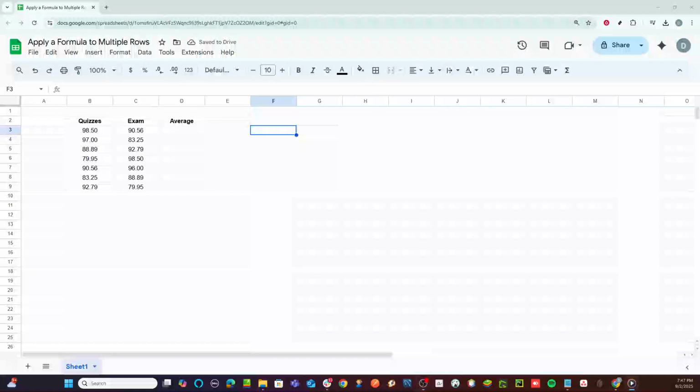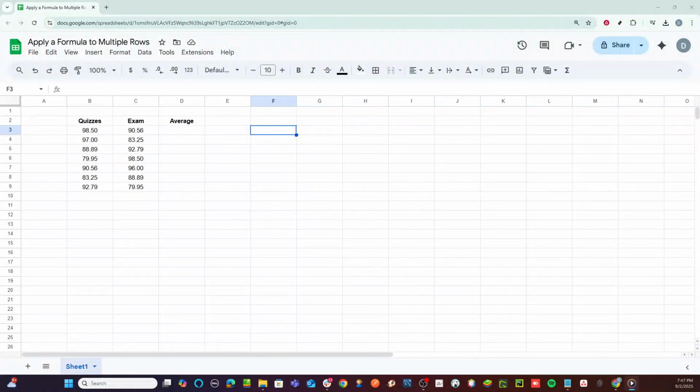In today's video, I'm going to teach you how to apply a formula to multiple rows in Google Sheets. Whether you're managing personal finances, analyzing data, or handling your projects, mastering formulas can significantly enhance your productivity and accuracy. So, let's dive in and see how easily we can achieve this in Google Sheets.